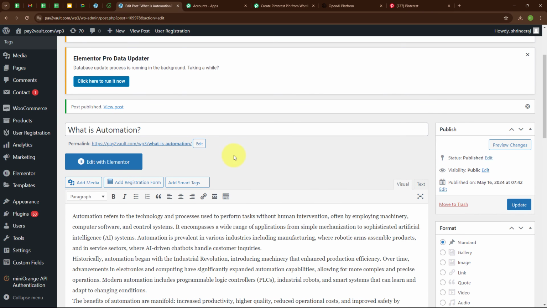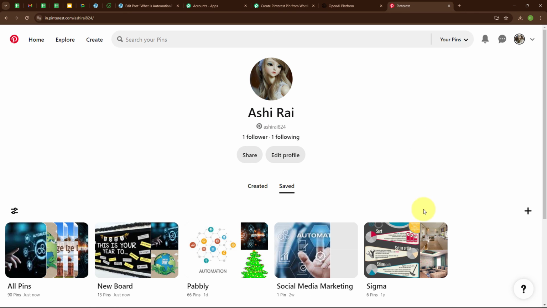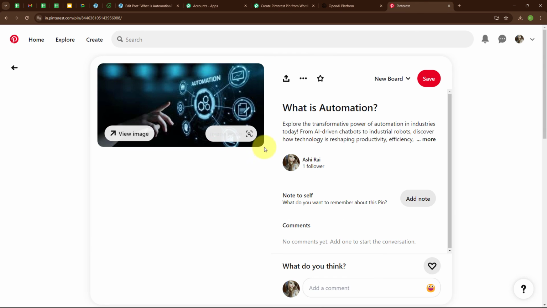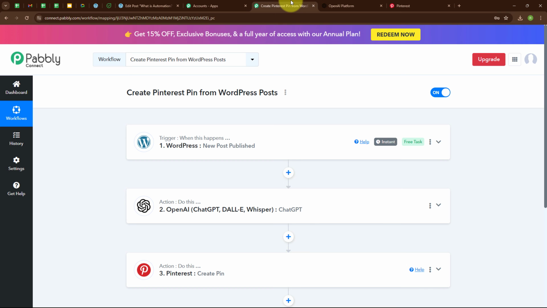So now let's go and check our Pinterest account. Here I'm going to refresh this window. And from here, I'm going to click on this new board again. And here you can see we have successfully created a new pin post with the title as what is automation, a short summary of the post, and also the attached image. So with this, we have successfully tested our automation.